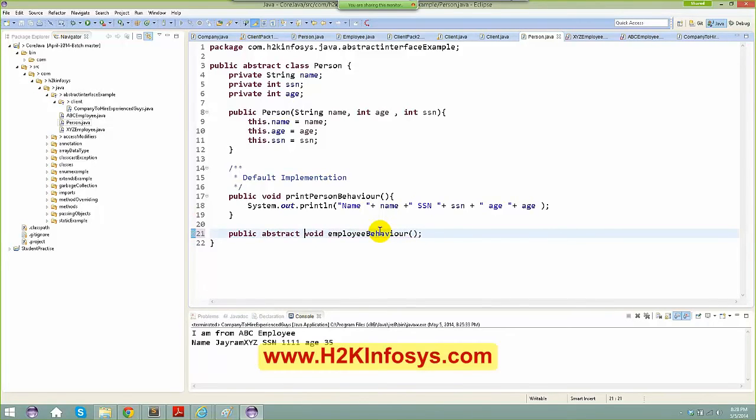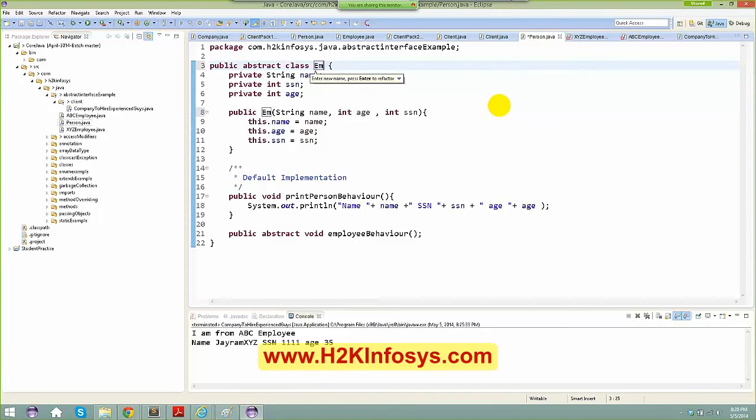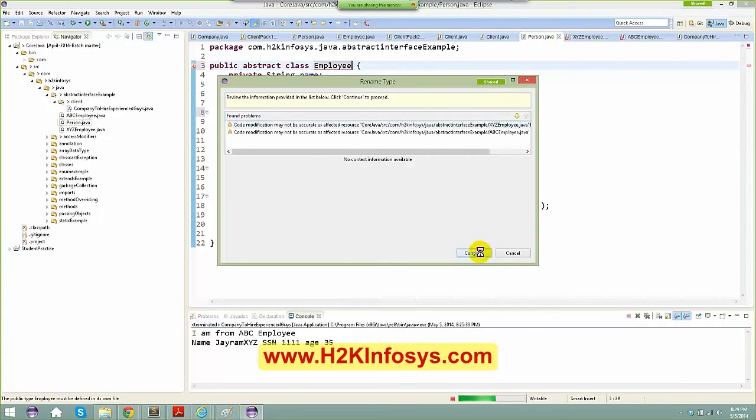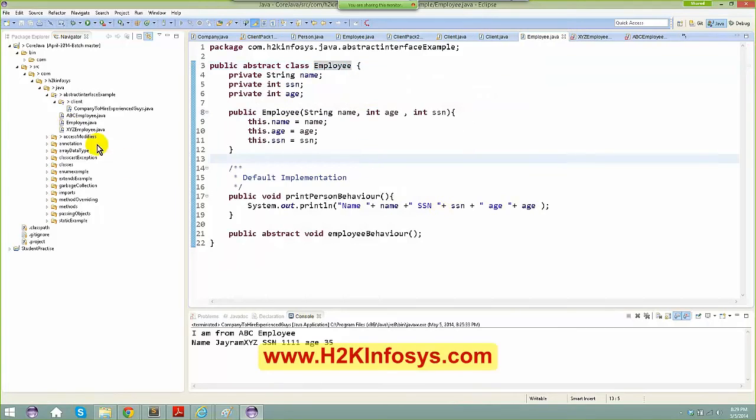There is a reason behind why I made this abstract. Being a person, as I'm talking about an employee, let us instead of making this a person, make this an employee itself. So right now in the complete class, everything is employee. On the top of the hierarchy I've got an employee, and employee has a name, SSN, and age. So everything is all good here.